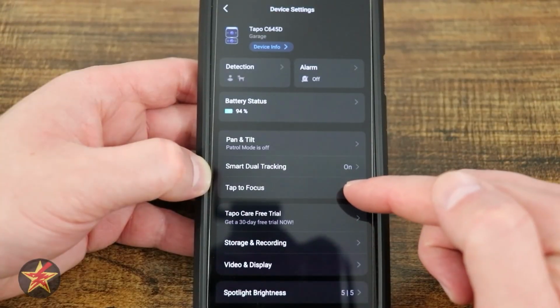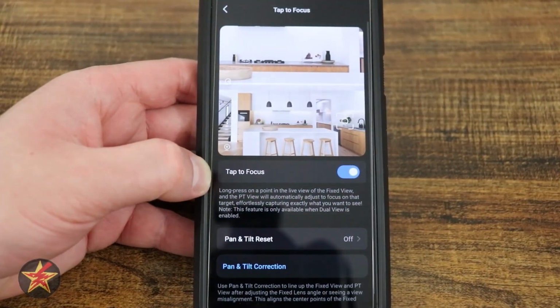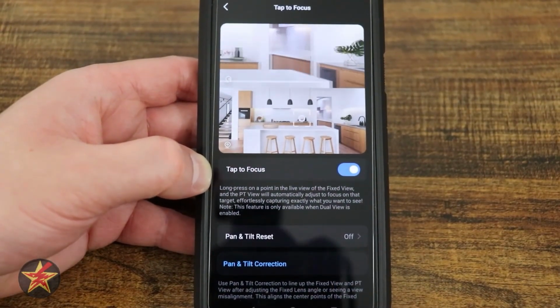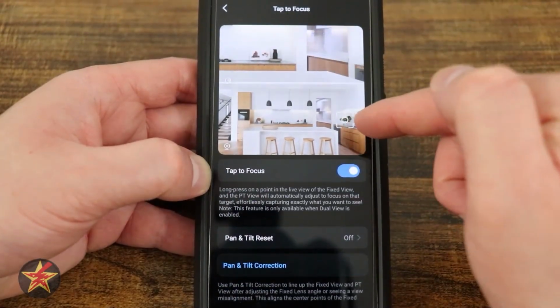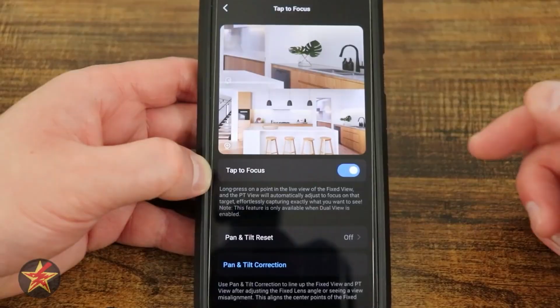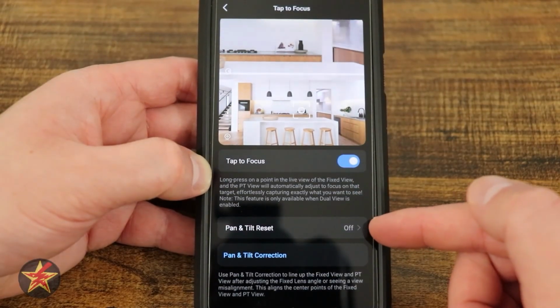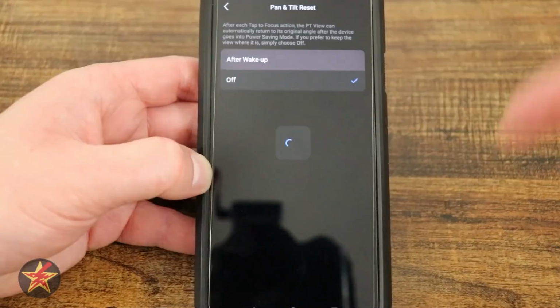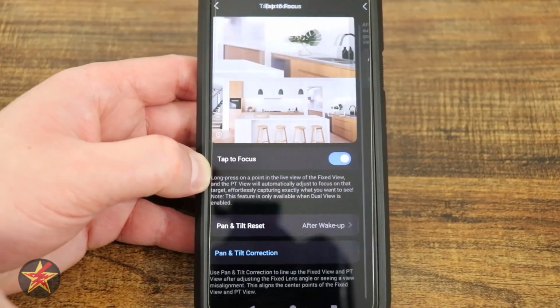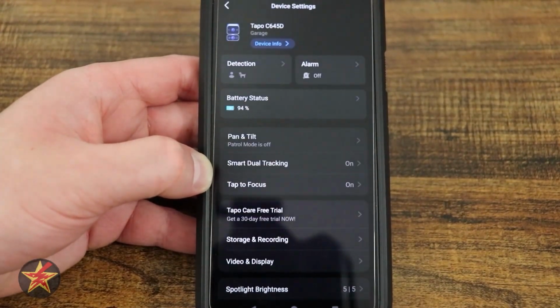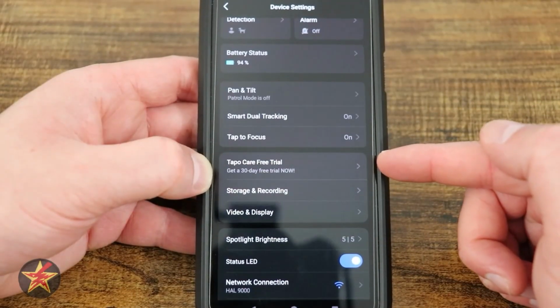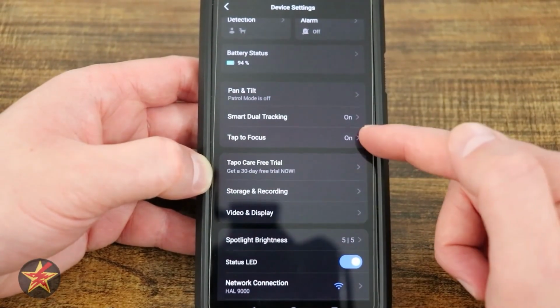Coming down, smart tap to focus, on or off. You saw me do this when I was showing you the digital zoom portion. So if you tap in a location, you'll see this box, and then your PTZ camera will snap to it. And then you have pan tilt reset, on or off, which I would say do that after wake up so that it goes back to its center location. And then again, pan tilt correction. Another location for Tapo Care, don't necessarily need that.